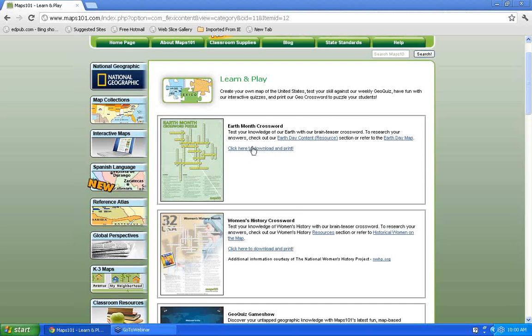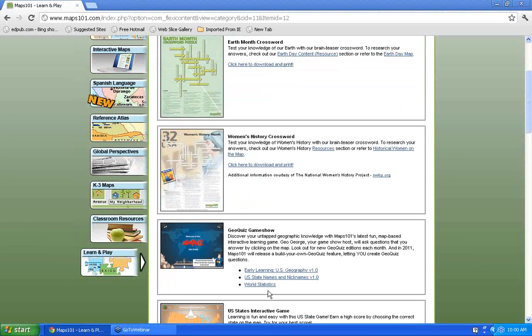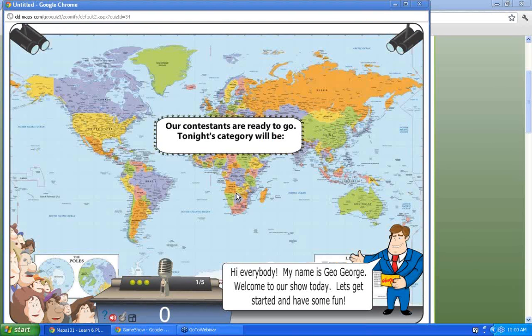We have some crosswords for you. We have Earth Month and Women's History crosswords. We have the GeoQuiz game show, which is a fun map-based interactive learning game where your game show host, George, asks you questions that you'll answer by clicking on a map. Let's play this just real quickly here. Let's get started and have some fun.